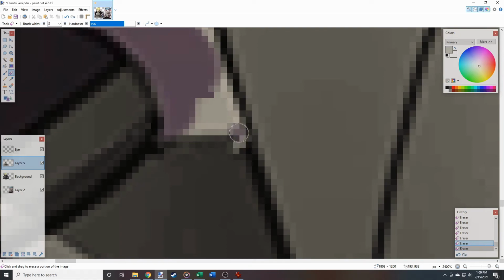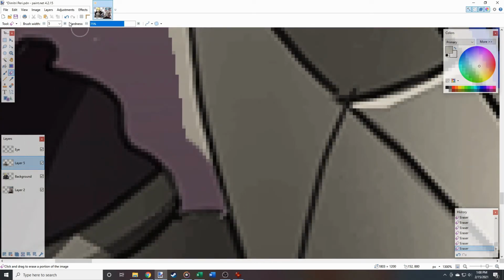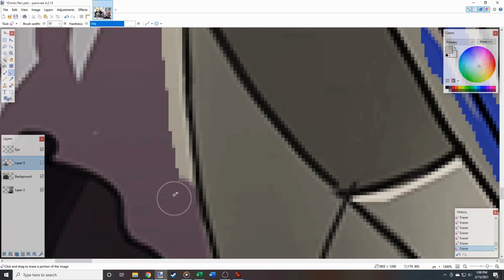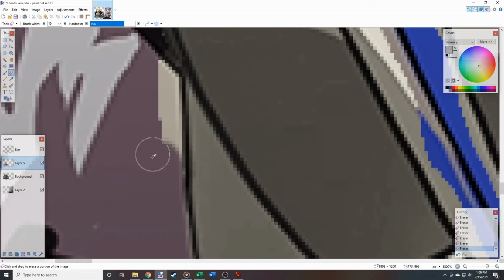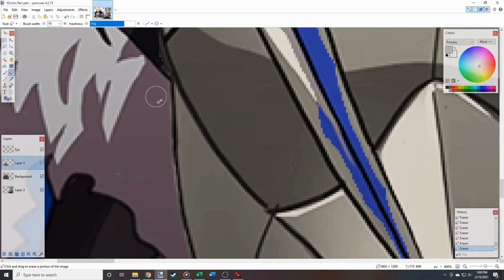Get the brush smaller so it can get in those small areas there. That's looking good. And yeah, just go around the outside, erasing all this excess. And I think I'm gonna do a bit of a time lapse just to speed this up.